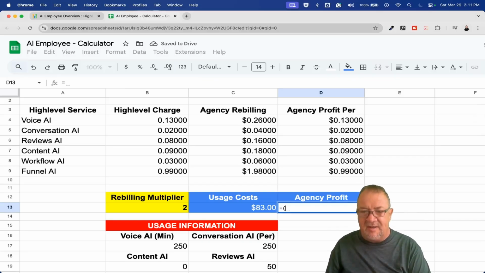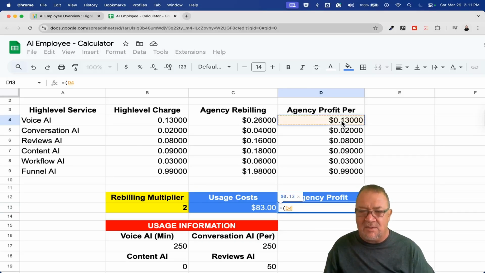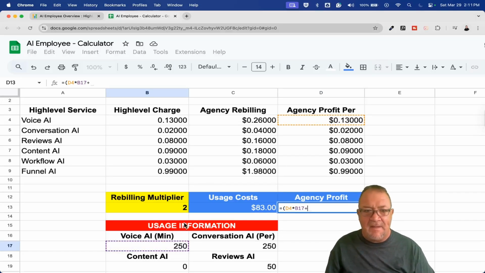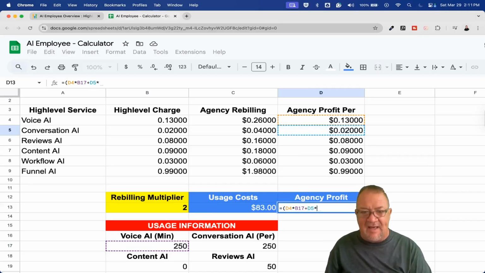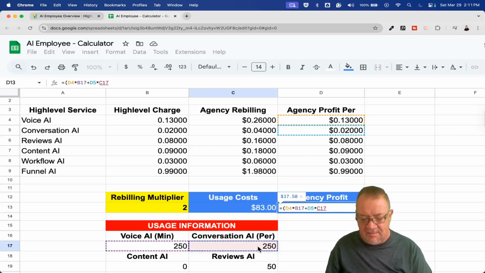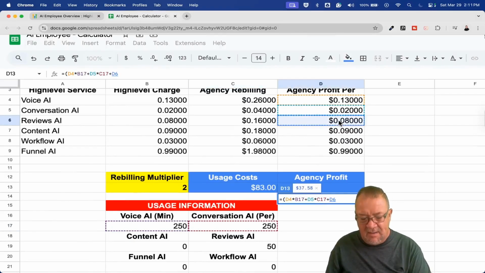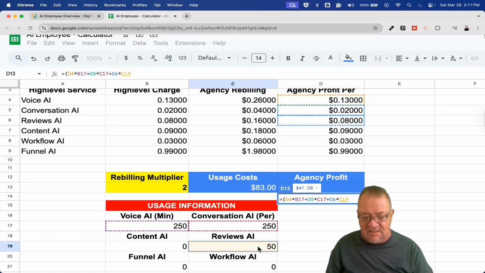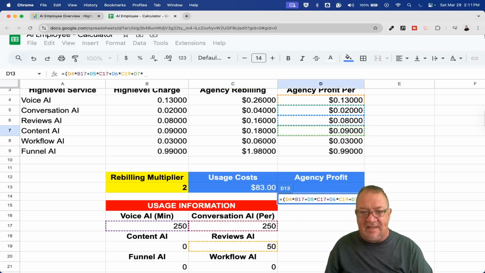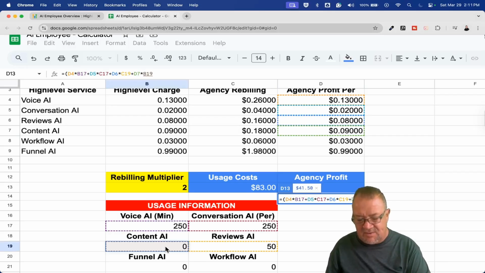I'm going to do a little bit of just Excel fun here. I'm going to take the voice AI, which is how much we're making. We're doing the rebilling multiplier of 2, which means we're making 13 cents a minute off of it. I'm going to multiply that by the number of minutes. Then I'm going to add the conversation AI, multiply that by the conversation AI usage in this column. Then I'm going to add, see, not too bad, the reviews AI, multiply that by the number of reviews in this column, and then add the content AI, multiply that by the value here, which is just going to be 0.